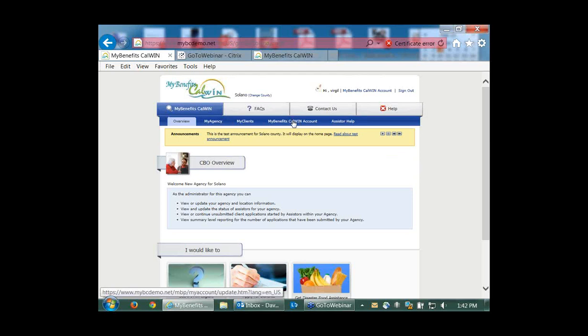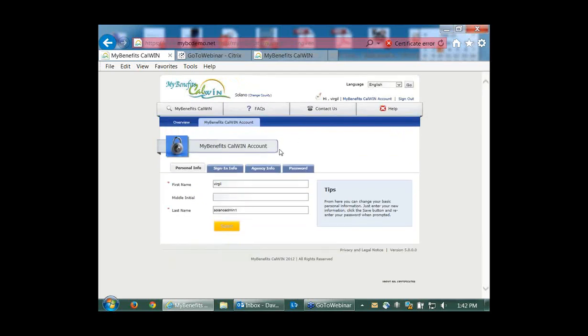of. So the first thing I'm going to go to is I'm going to show you the My Benefits CalWIN account, which you can get to from this link or from that tab. I got that pretty quick. So this is basically just updating information about your own account. So when we initially have set up your account, we will have set up the username, the first name and last name that is associated with the point of contact that we had already on file for your CBO.